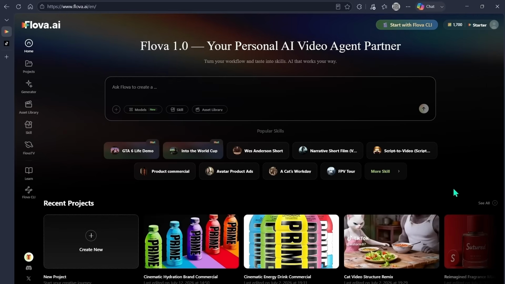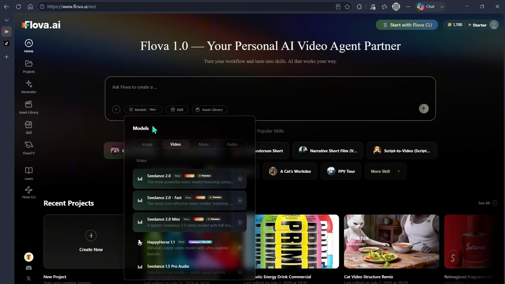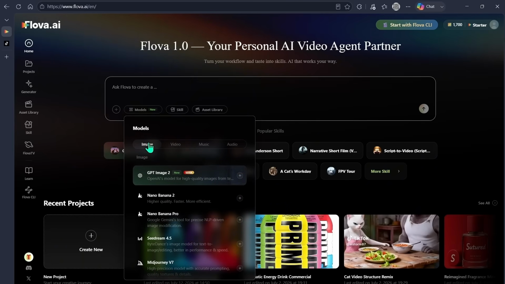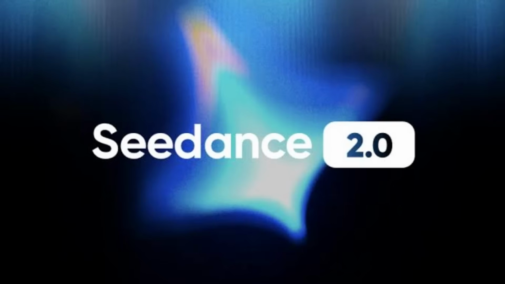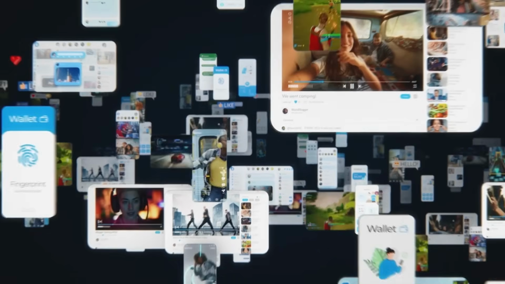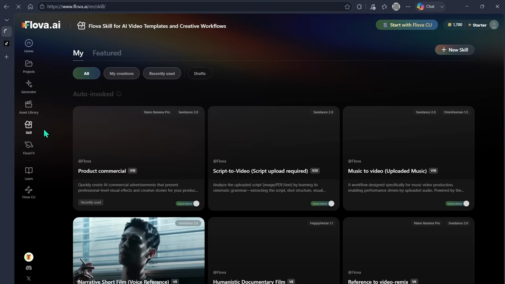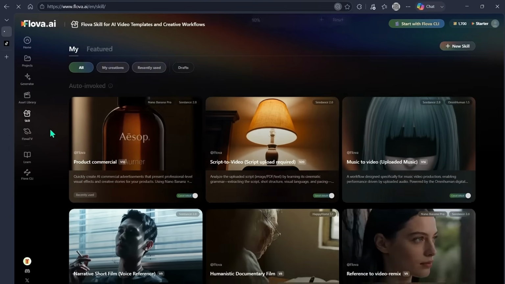All right, welcome to the Flova dashboard. Let's explore real quick. If I click right here on the Models tab, you can see it gives us access to over 20 elite video engines under the hood, like Cdance 2.0, Cdance Mini, and Happy Horse 1.0. This is huge because viral trends change in like a week. Today, we are going to use its Skills tab to make a viral video and a high-end product commercial.